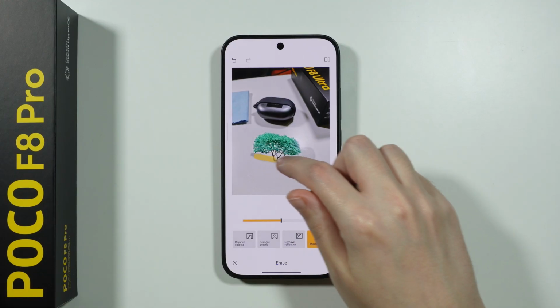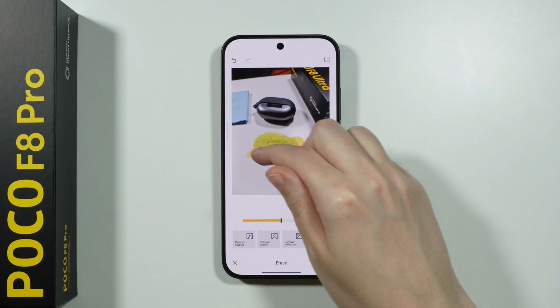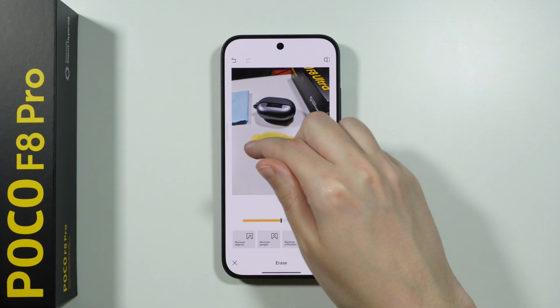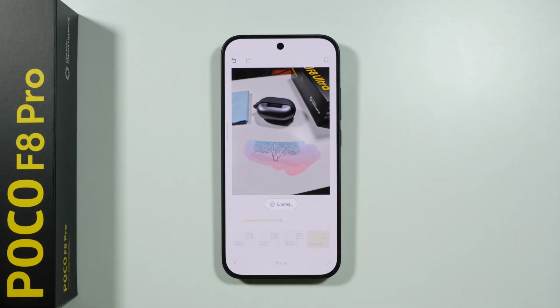Maybe I'm gonna use the manual selection actually, and we're gonna check if this is gonna work. Usually it works just fine. Maybe this time I actually did something, but there we go, manual actually works just fine. So I assume that maybe when we try to remove an object, then the phone tries to fill in gaps, and maybe the phone recognizes that there is something like a background or something with trees and so on and so forth, so it tries to fill the gaps in.